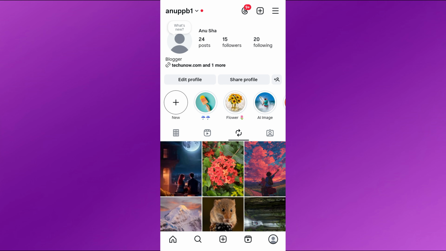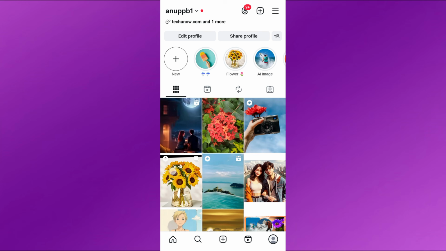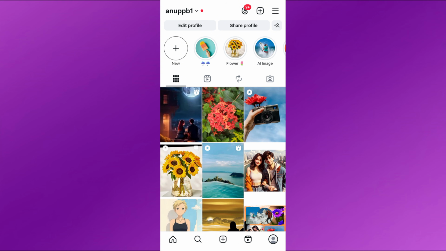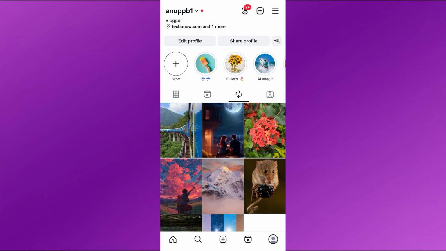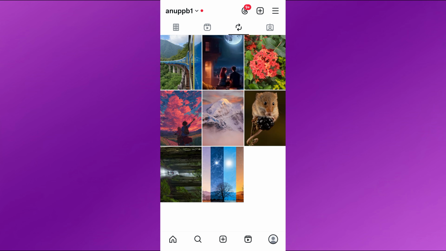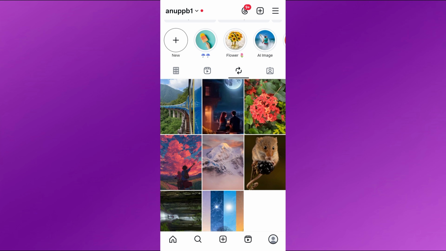Now, under your profile and bio, you'll see tabs like Posts, Reels, and Tagged. Next to those, you'll see a Reposts tab. Tap on it. Inside the Reposts tab, you will see all the posts and reels you've reposted.